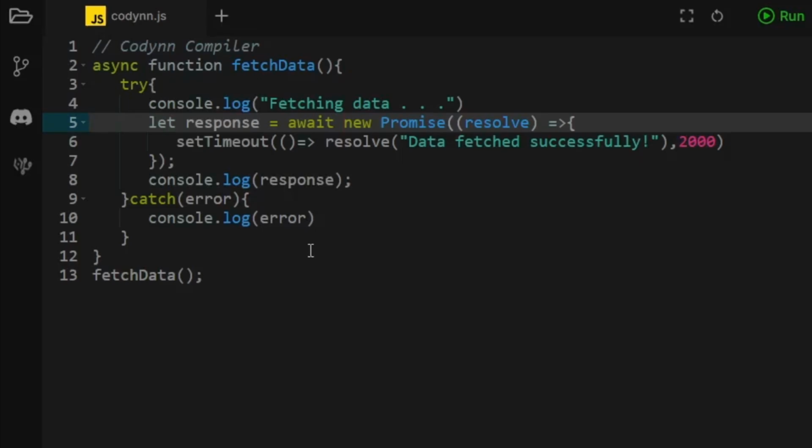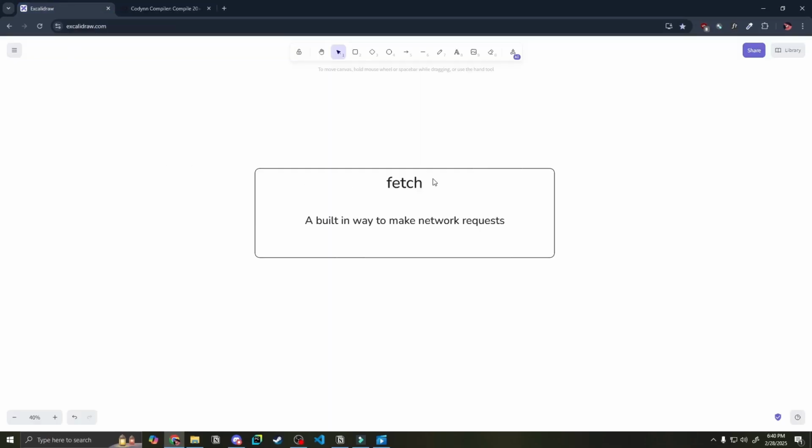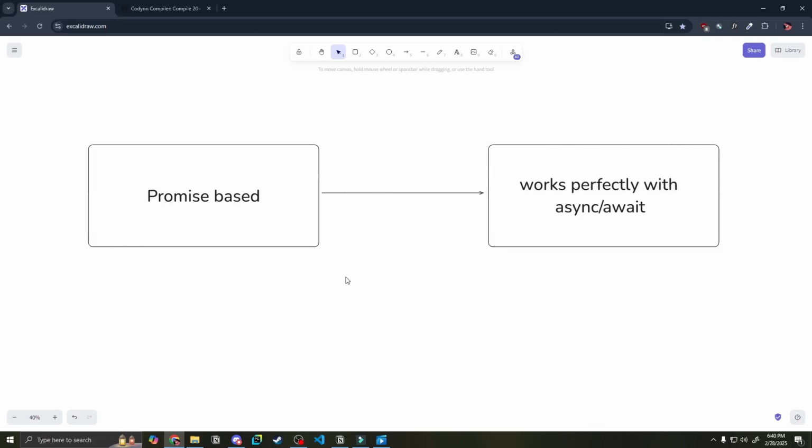But what if we want to fetch data from a real API? Well, that's where the fetch API comes in. The fetch function is a built-in function in JavaScript, and it's how we make network requests, like getting data from a server or an API. And the cool thing about it is, it's completely promise-based, which means that it works perfectly with async and await.